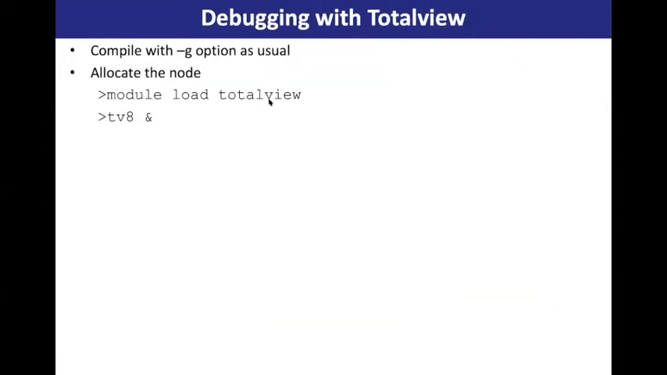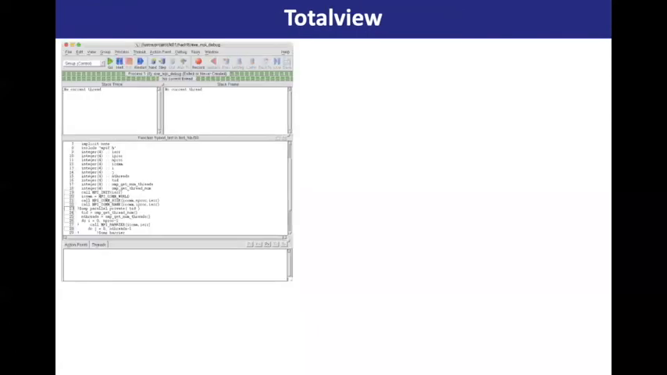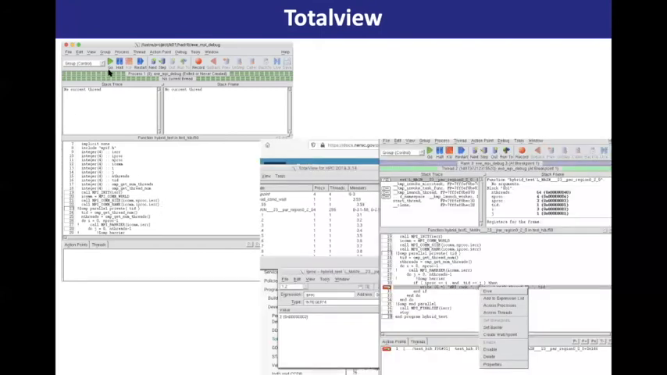You just load the module, and you call TV8. By the way, it's not a TV channel, it's just the short acronym. And then you have a window that pops up, and you just click on run my last session program test. And I have a window showing my code, and then I click on the button go to run, and then I see where the issue in my code is. It tells you, okay, it's here, and then I can check the value. So this will avoid me having to do a lot of printf or printing on my screen and stops. So these are tools that will help you in detecting issues.